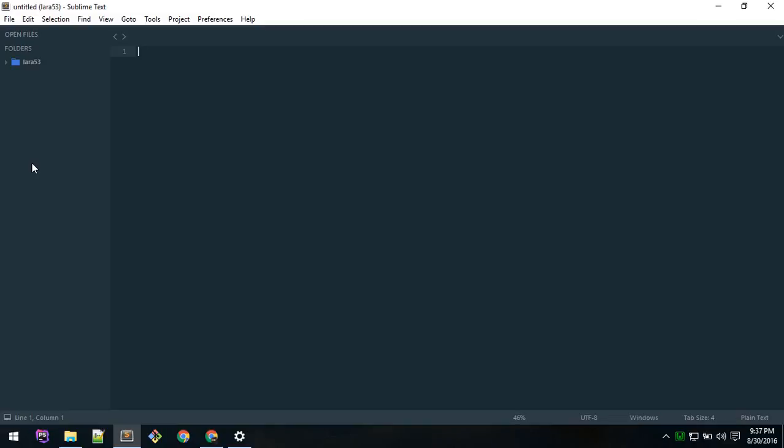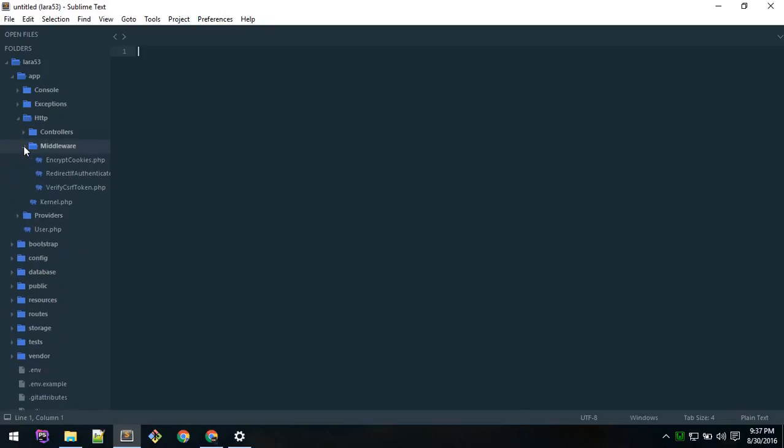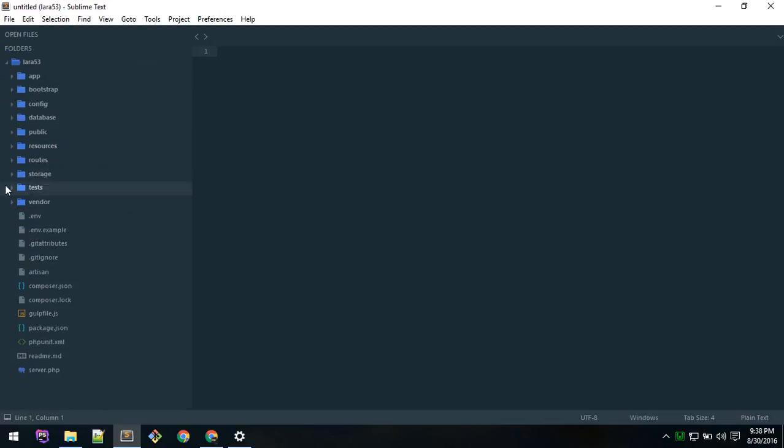Now let's talk about the folder structure of Laravel 5.3. If we take a look at this, here are a couple of folders. I will just talk about important ones. Inside app, inside http, this folder is important. Inside controllers, all your controllers will be inside this folder. Here will be middleware. We'll be talking about this. Okay, here are service providers.